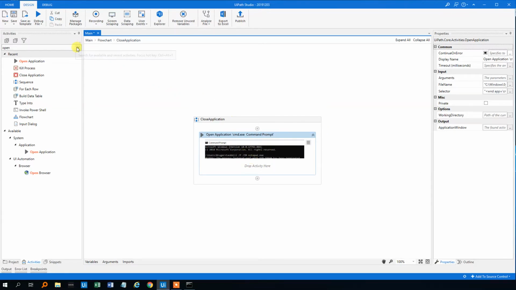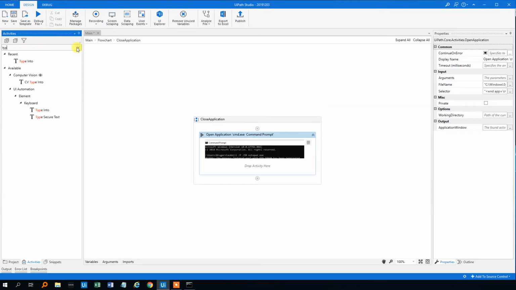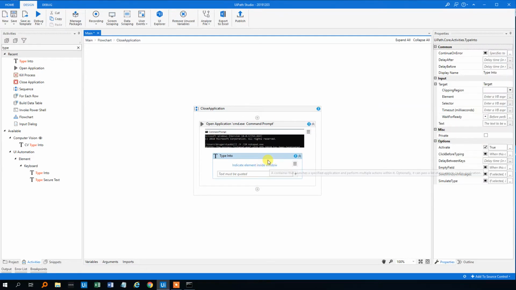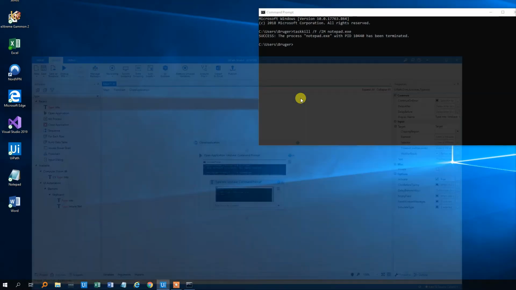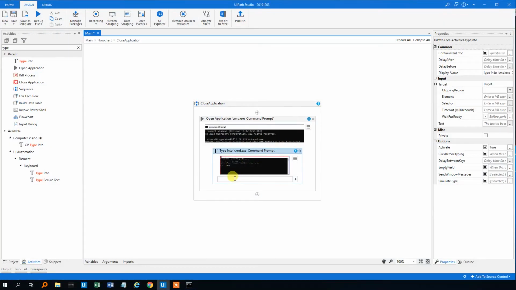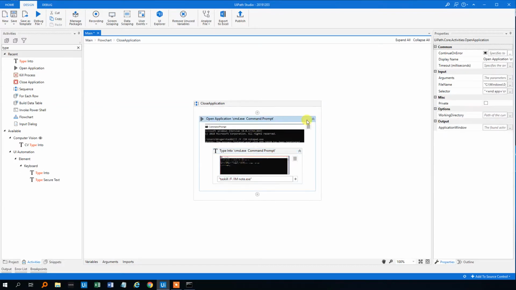So we'll find a Type Into activity and drag it down here. We could indicate it again here, like this, and then we will write in the text that we want to write in the command prompt. Remember the quotation marks. So we'll write in taskkill /F /IM notepad.exe, like this. This one should work.